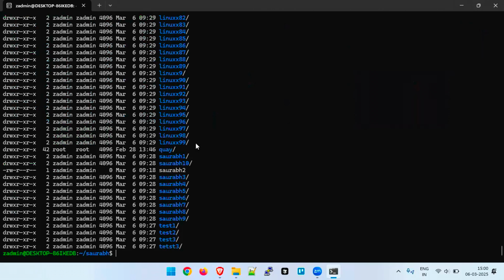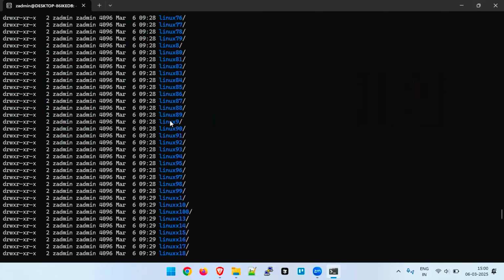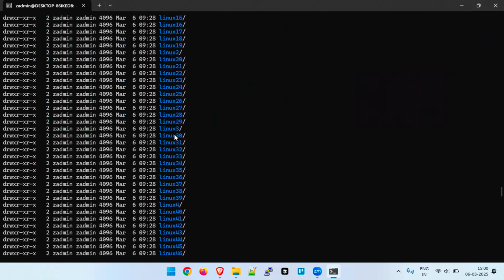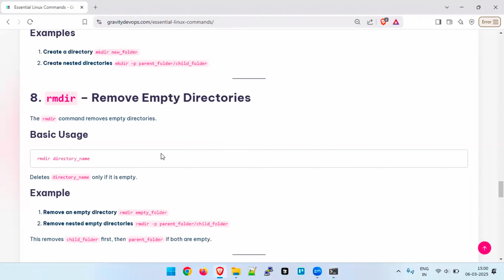You can also check with the ls command. Let's check for the 12, right? You can see the 12 is deleted, right? So Linux12 is deleted. On the 12, you can see the 10, 100, and we don't have the 12, right? So that's how you can delete directories as well.